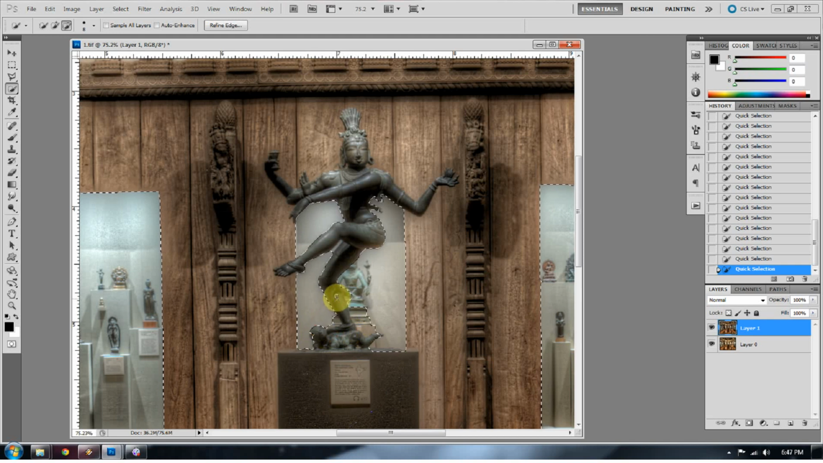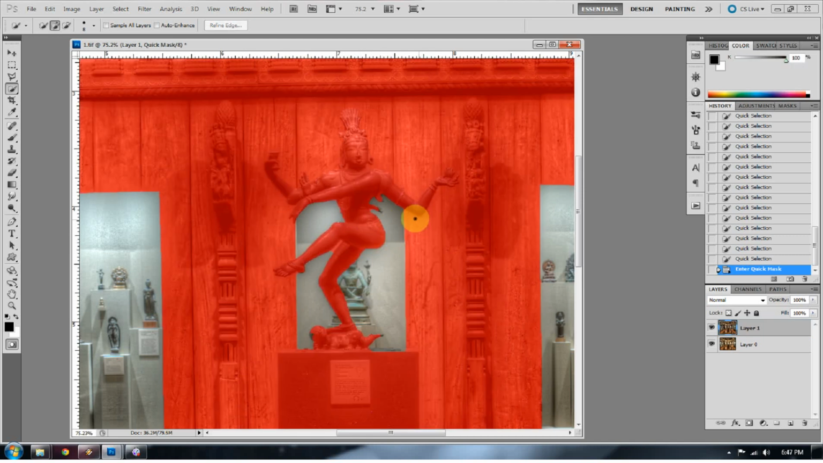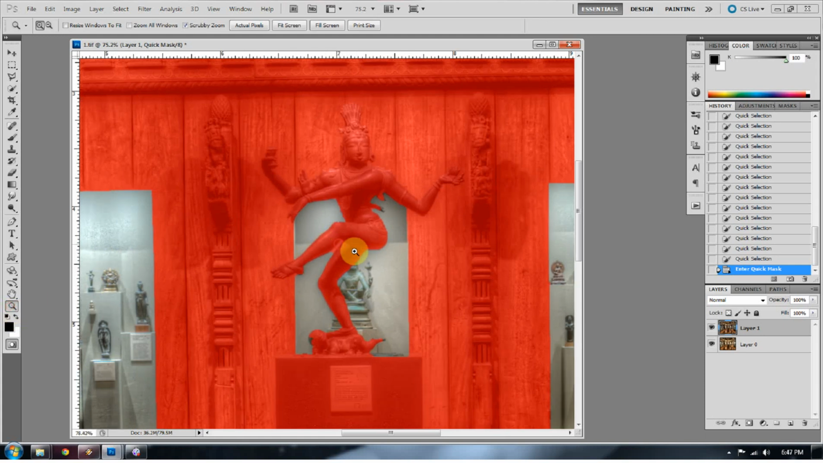And sometimes the quick selection tool works great. Other times you sit here battling with it, selecting and selecting and selecting. So in order to get this area here, I'm going to go ahead and do a quick mask. So I'm going to press the Q button. Now, once you're in quick mask mode, this enables you to paint in black and white in the areas that you want to add and subtract.